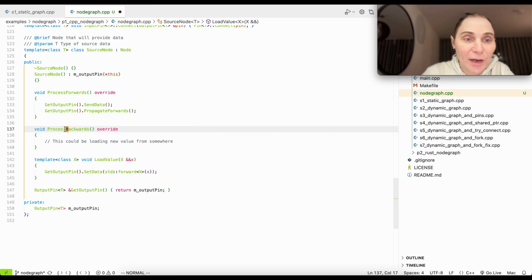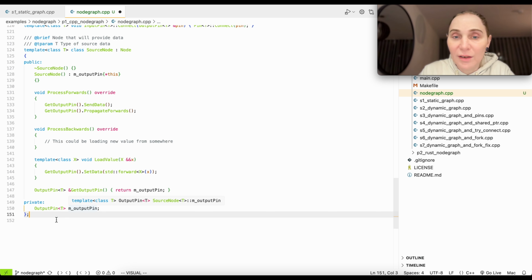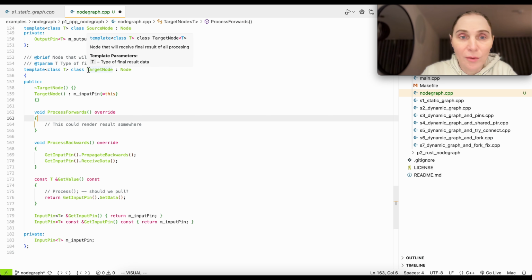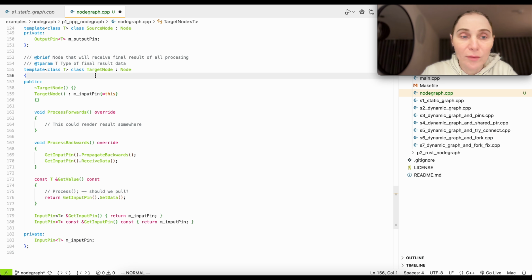Okay, so let's implement the destination node. So this destination node is called target node. It has one input pin. The process forward is implemented as empty, which we can see that this node doesn't have any output pins, so there is nowhere to go in this direction. And it implements process backwards by telling input pin to propagate backwards and then receive the data.